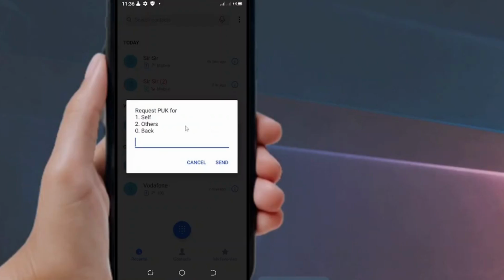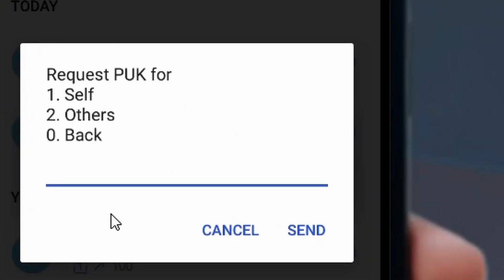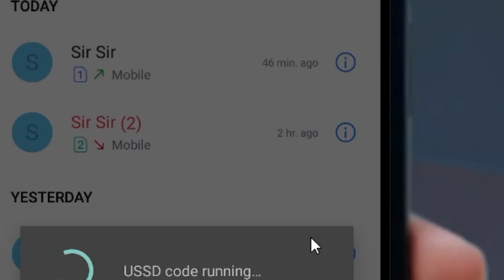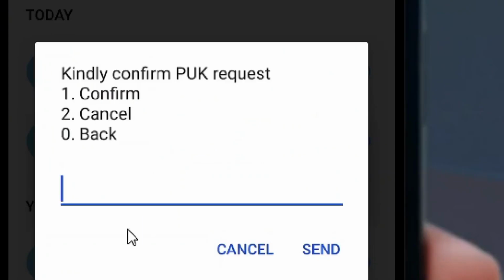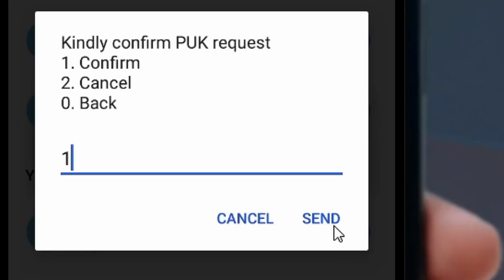Okay, and then all that you have to do is to simply come and then select for self, because you are requesting it for self, and then put in 1 here and then come and press on the send. So after pressing on the send, what you have to do is to come and then confirm it by simply putting in 1 here and then come and press on the send.